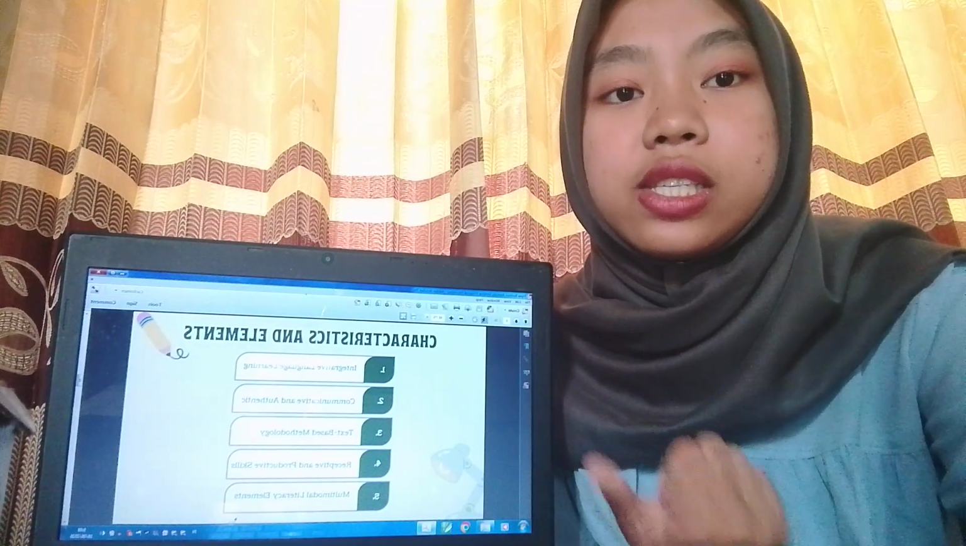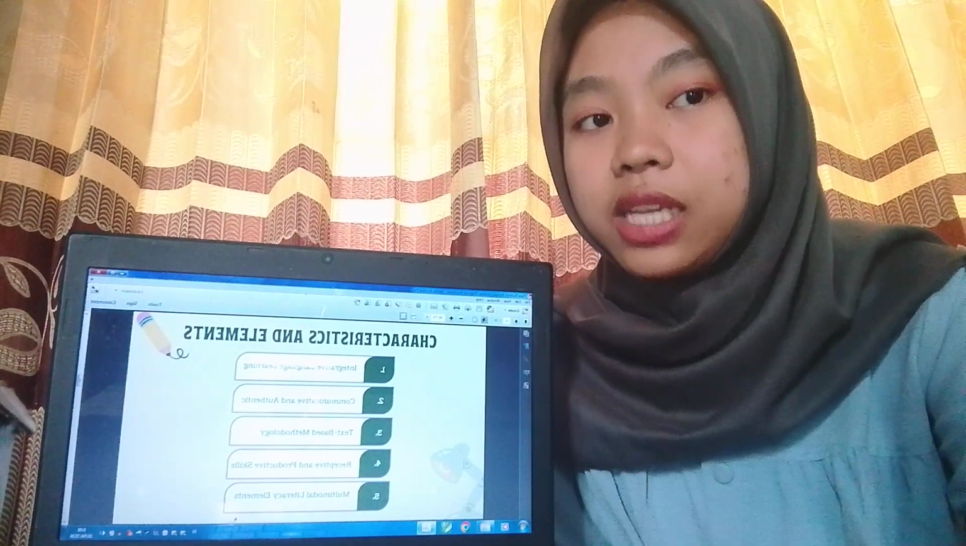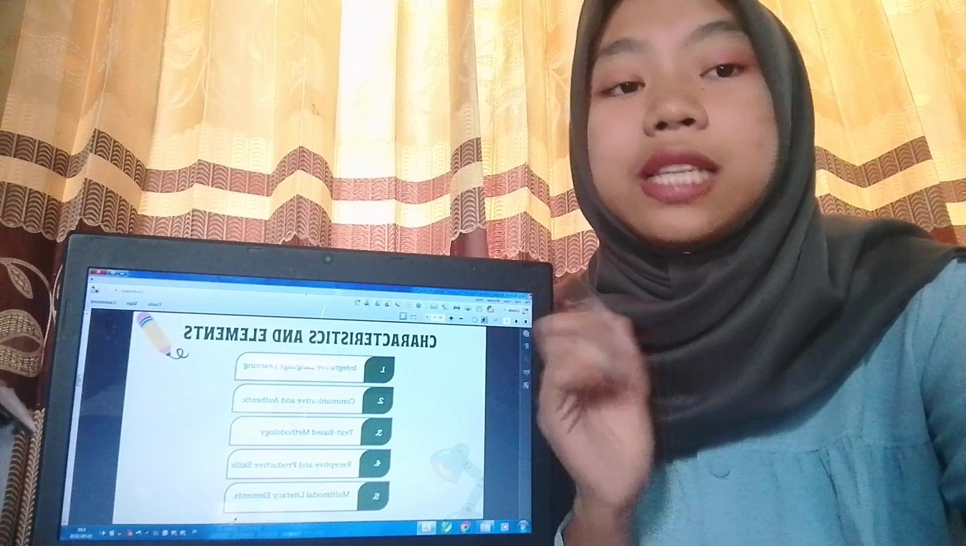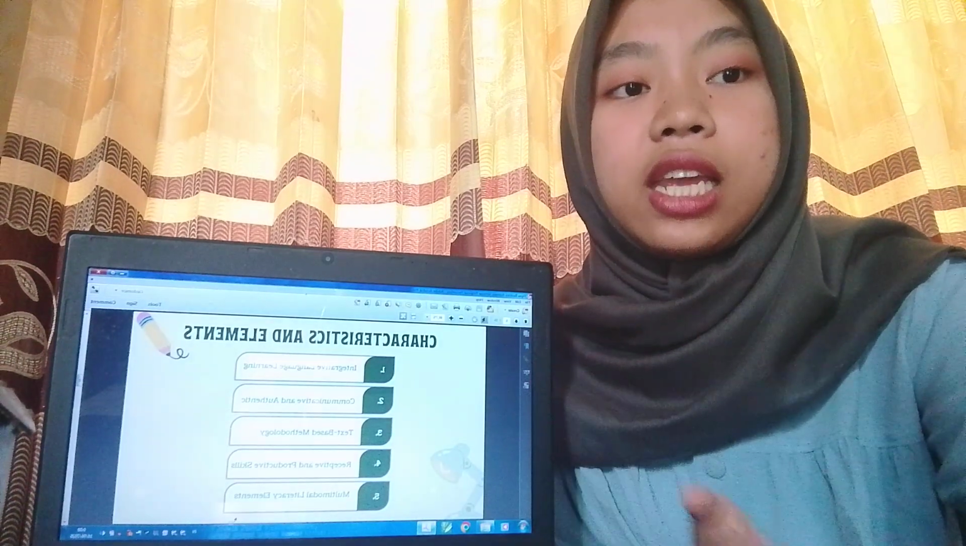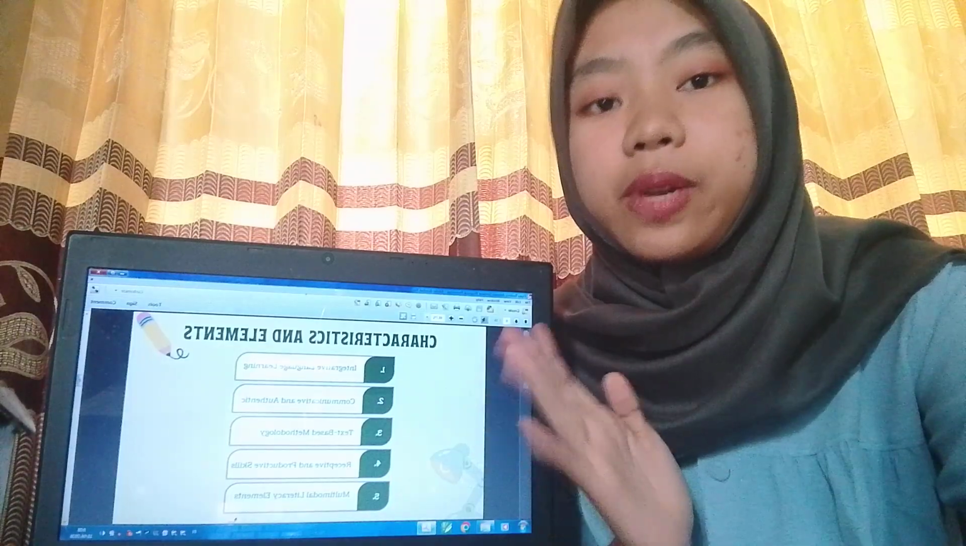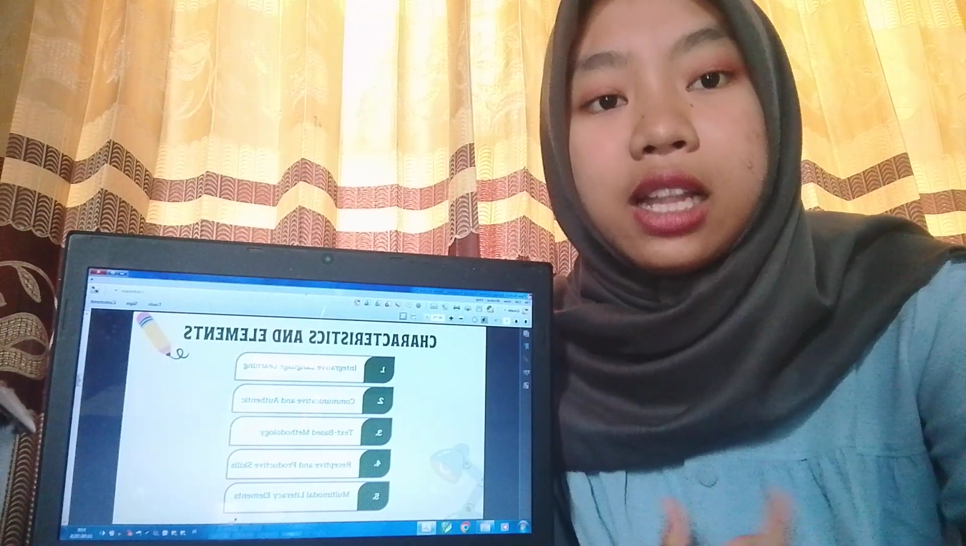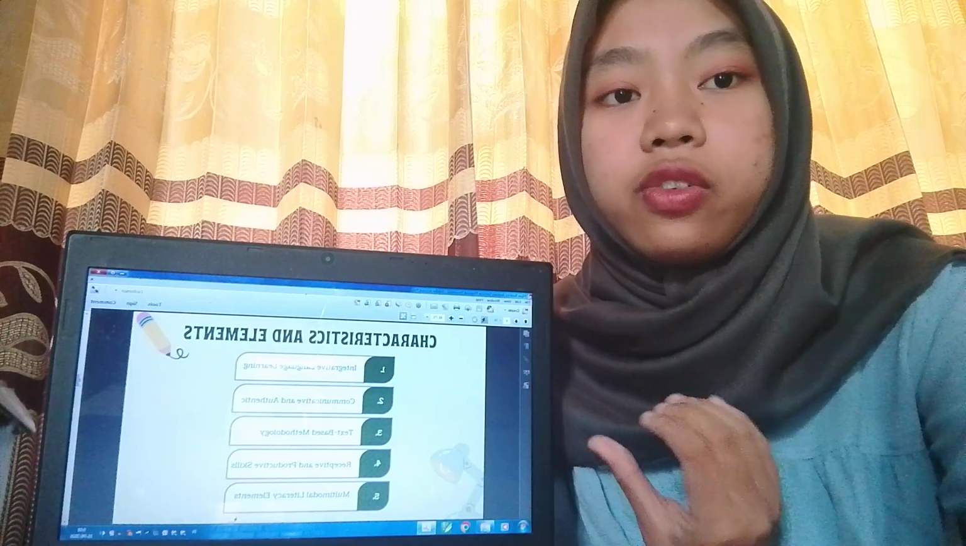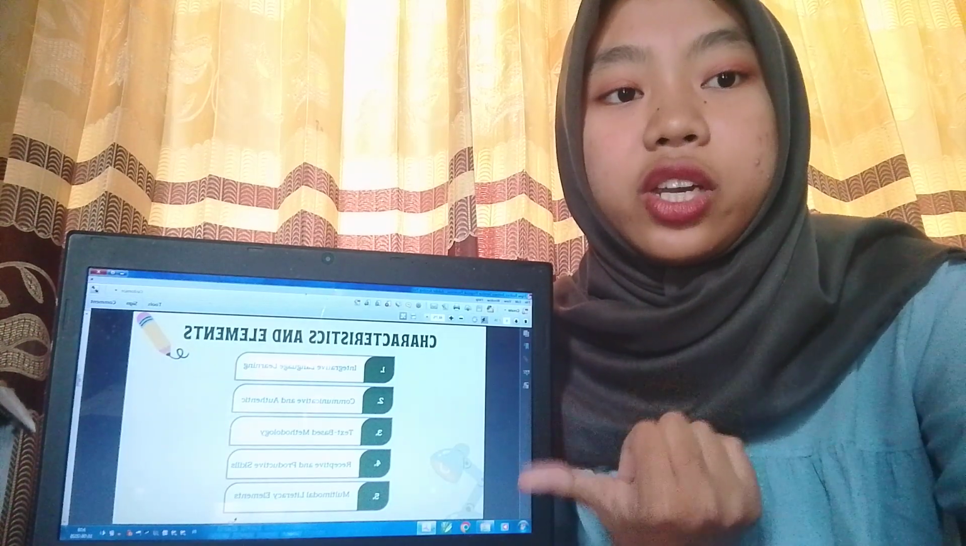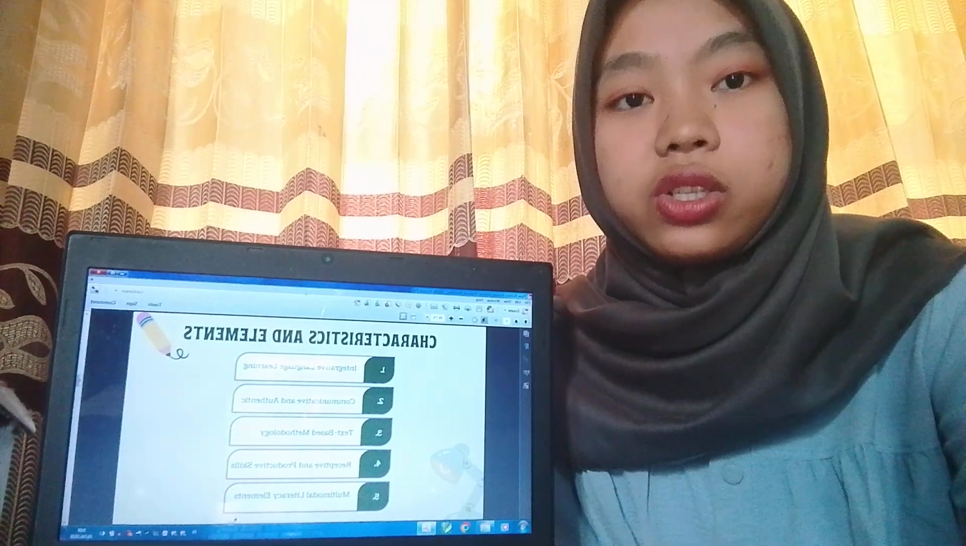In addition, students learn through six elements. The first is listening, speaking, reading, writing, viewing, and also presenting. These elements become the foundation for designing learning activities in the teaching module.